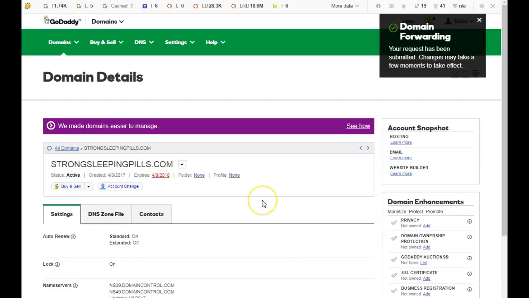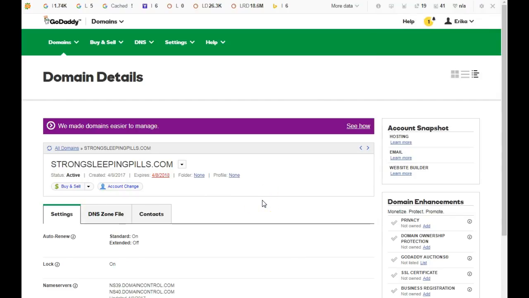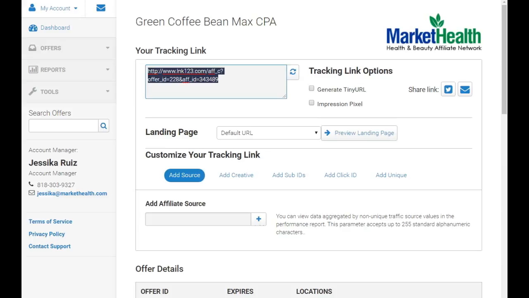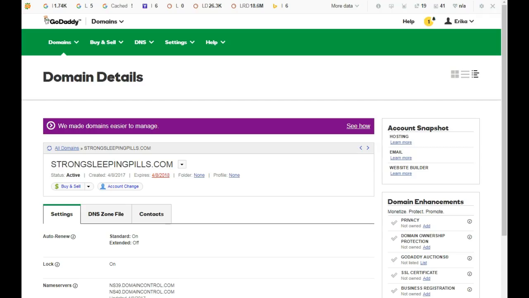Now strongsleepingpills.com, if I use that particular URL to put it on Facebook, and someone clicks on it, it's going to redirect them to this particular landing page. But I'm not able to show you that right now because it takes at least 30 minutes for that domain name to redirect. This is one way you can do it. Now let's go to the second method.